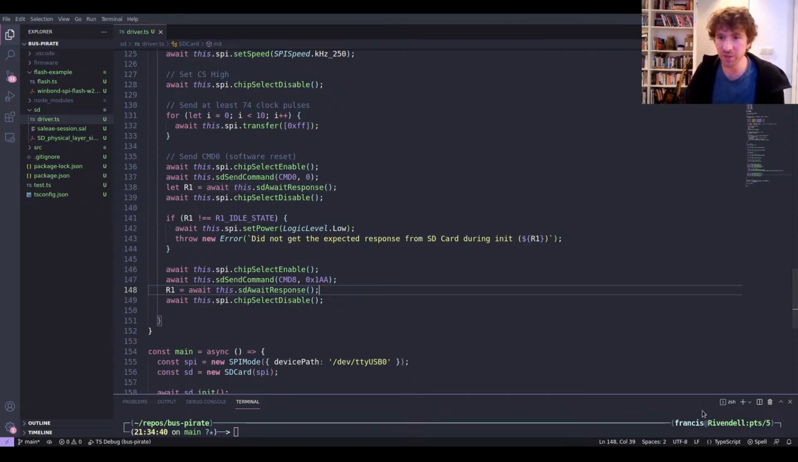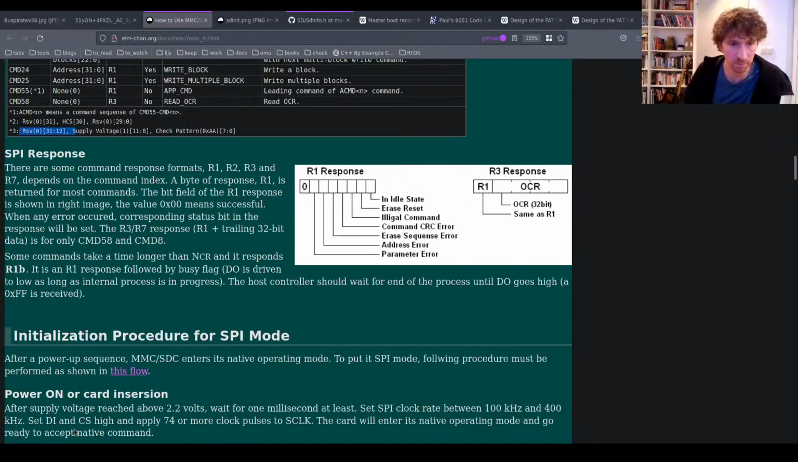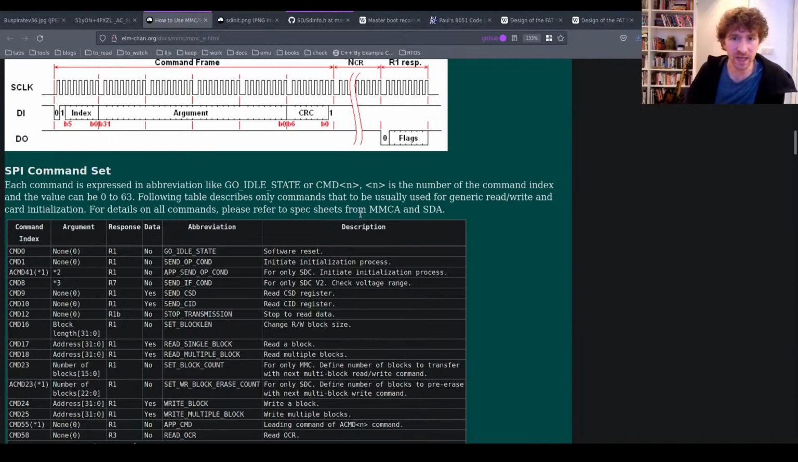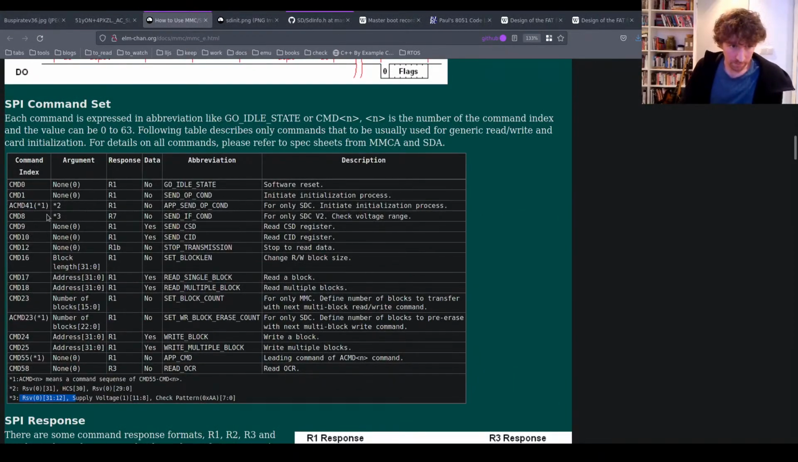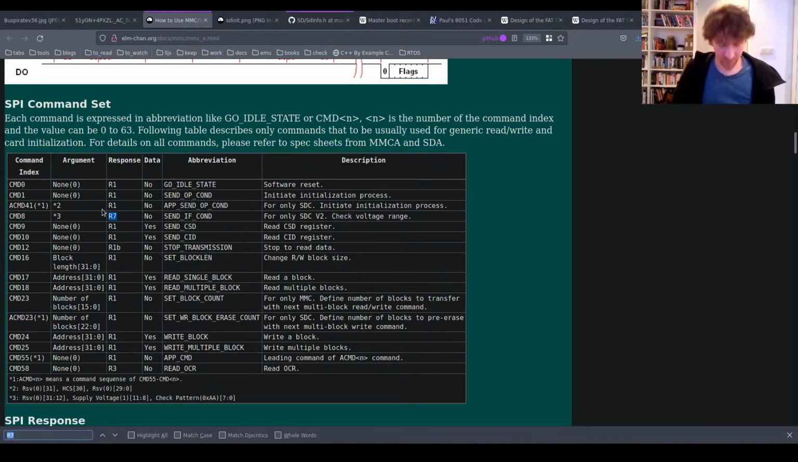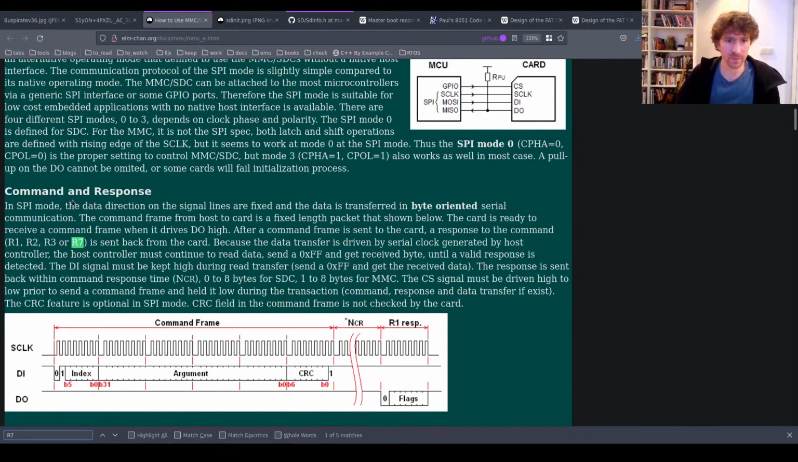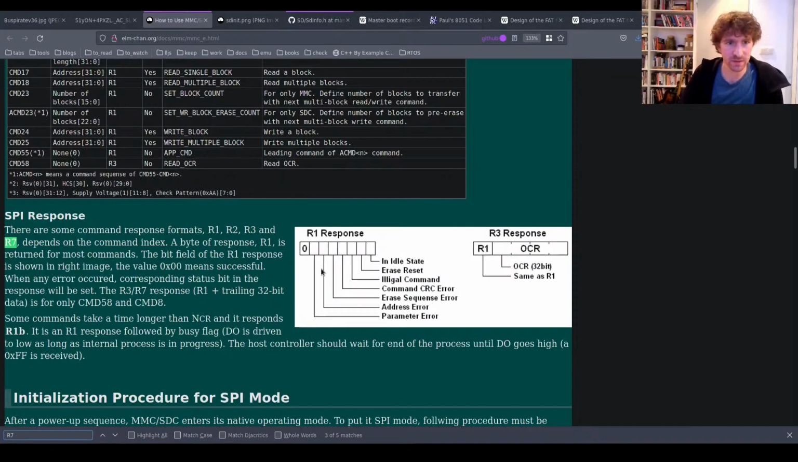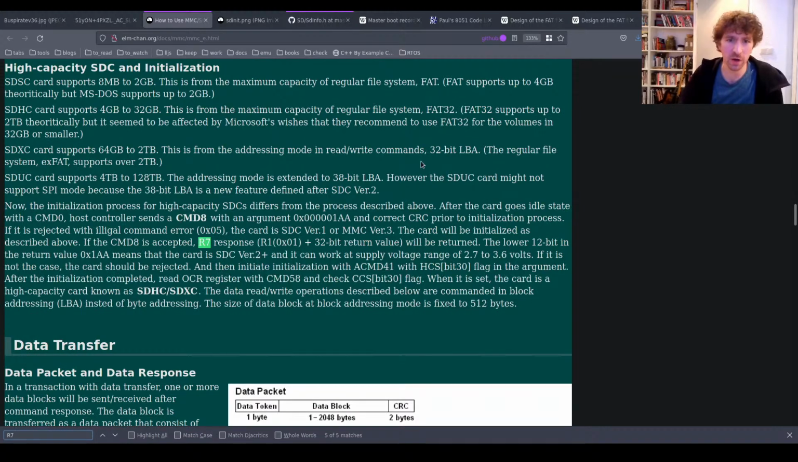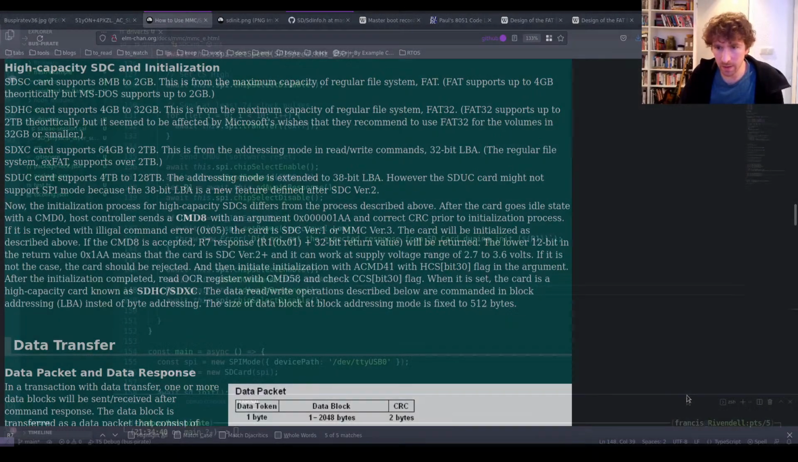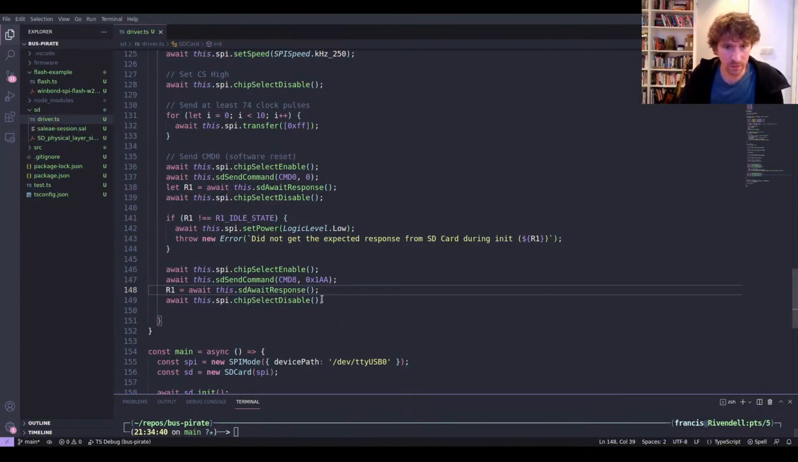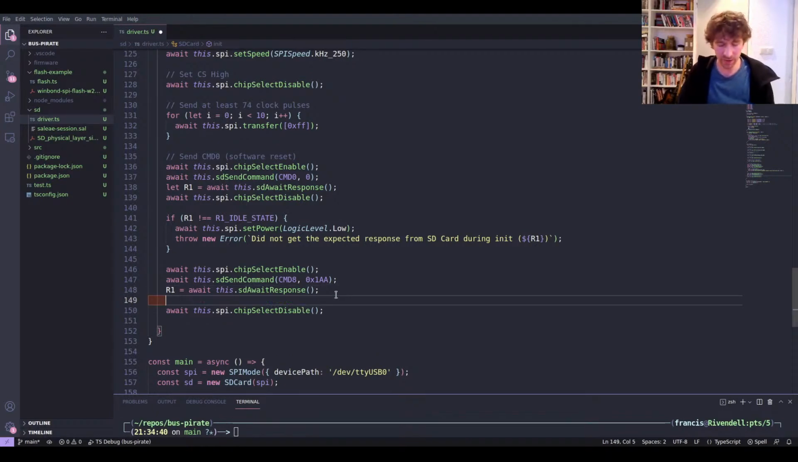So we're going to get this response, but we don't only get this response from this command. For this we get an R7 response. So what's R7? Nothing mentions it here, but an R7 response is R1 plus a 32-bit return value. So what we're going to do is get our R1 and then get our R7.